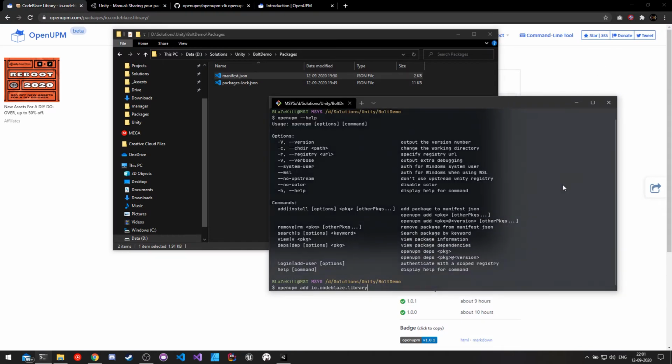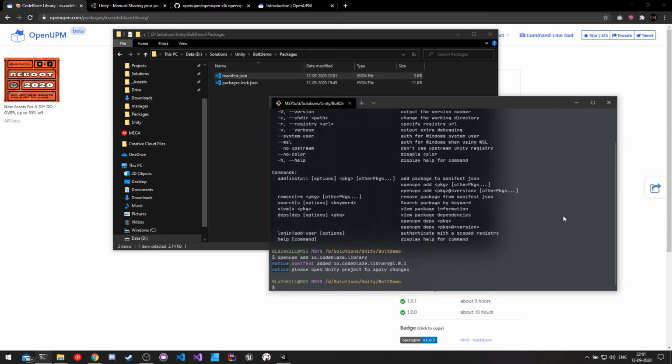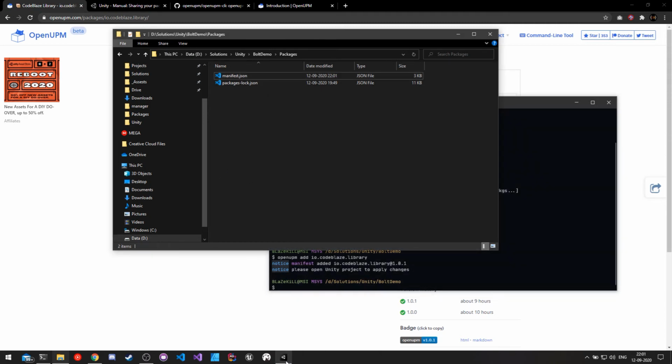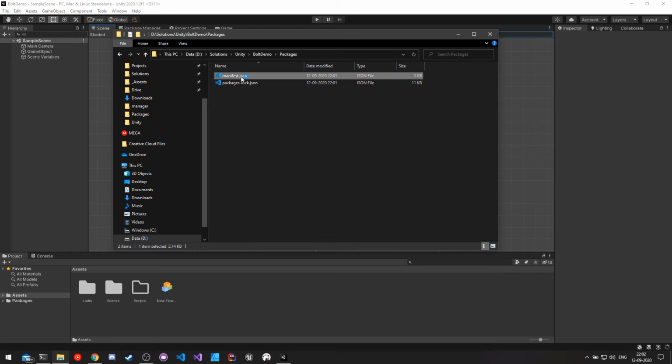After I run this command, it can take time depending upon whether it's cached or not. It clearly says it changed the manifest.json, and we need to open the Unity project again to apply changes. As soon as I open Unity, the refresh starts. The package manager will now resolve the dependencies and import it. And until that happens, I can show you what was actually changed in the manifest.json.